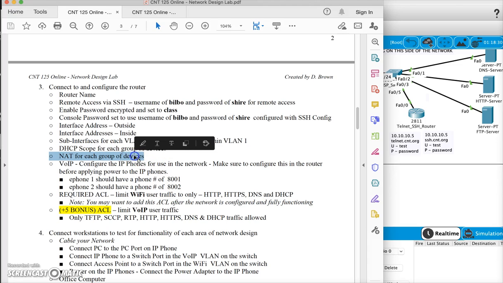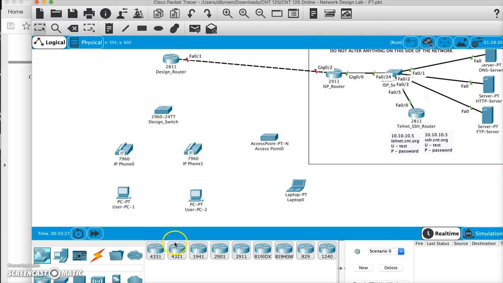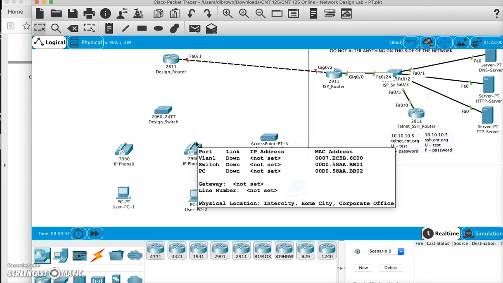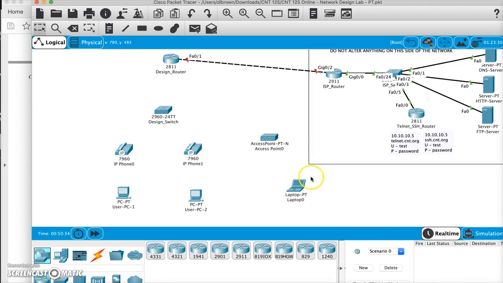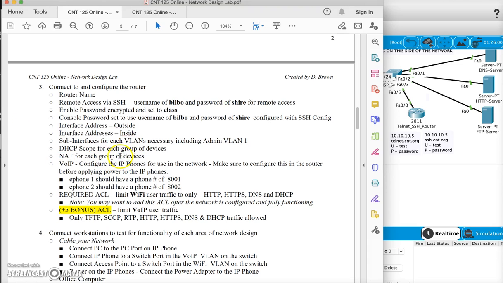You'll then need NAT for each of those groups for the desktop users, for the IP phone network so they could eventually make phone calls out, and for your wireless users so they could get over to the ISP. So you'll need to make sure you have NAT for each of those groups. We'll need to make sure we configure the phones. We need to at least give the phones basic config so that they can call each other. So reference back to the IP phone lab so that they get configuration so they have phone numbers 8001, 8002 so they can make calls to each other.